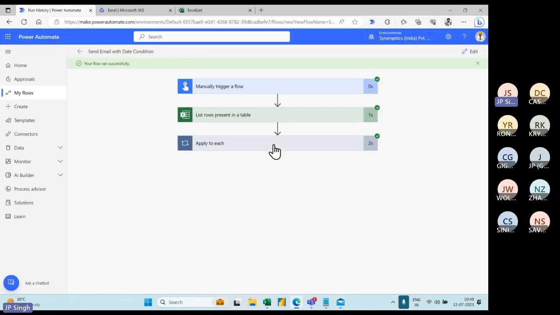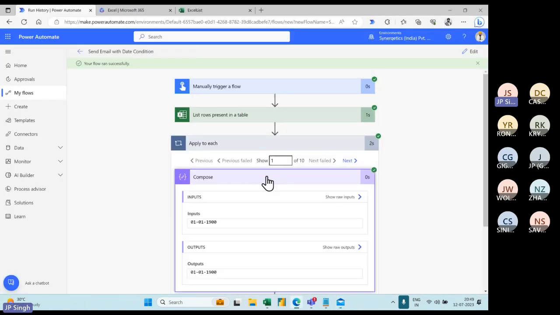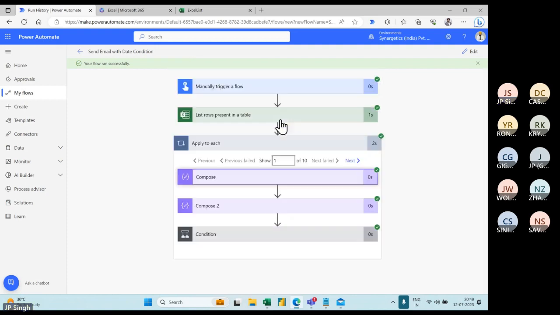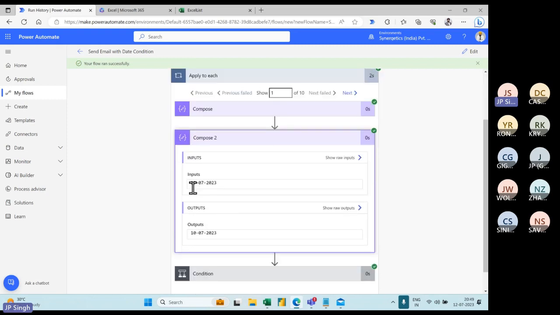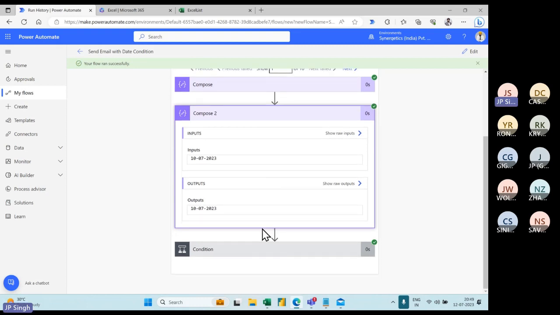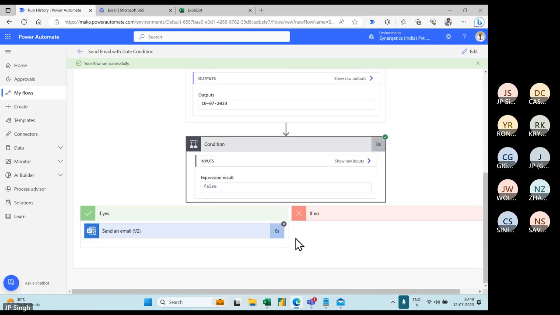I just check that. Apply to each. Compose. I'm getting a base date. It's working. Now I'm coming to compose 2. I'm comparing 10-7. That is, I'll put a -2 in there. No, so that subtraction is not required. Condition false. 10-7 is the last one.